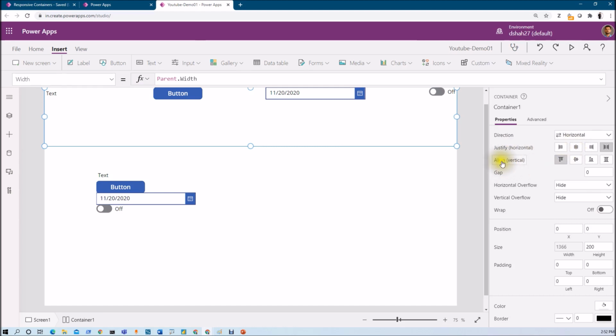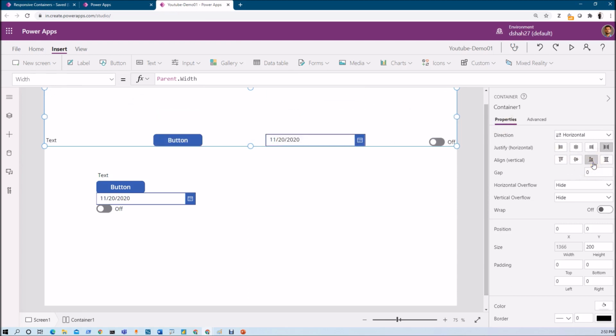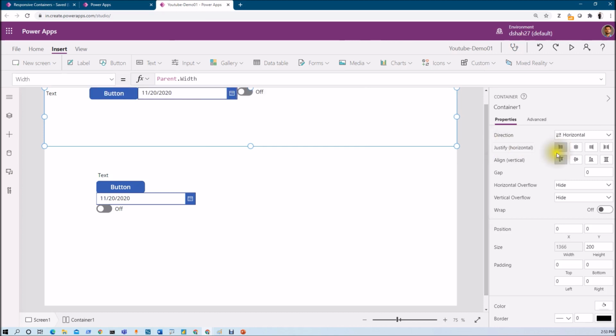Now the third property is align vertical, meaning it will set the vertical position of the control. So the first option is start. So it will set from the start. It will place all the controls in the container from the top, then center like this, then from end like this, and if you are using the stretch option, it will occupy all the height vertically for the controls. So this is the alignment property. Now let me just start from the start and let me place justify from start.